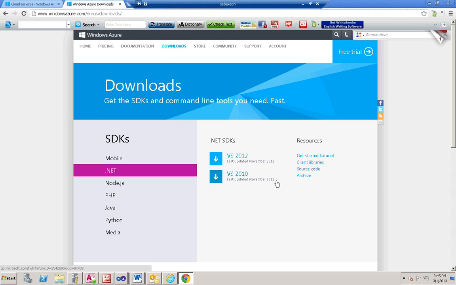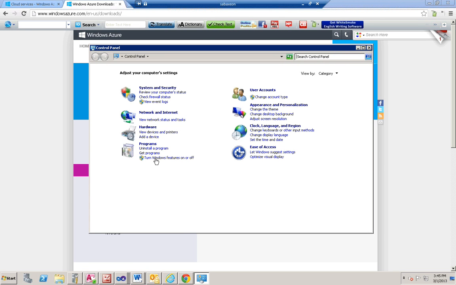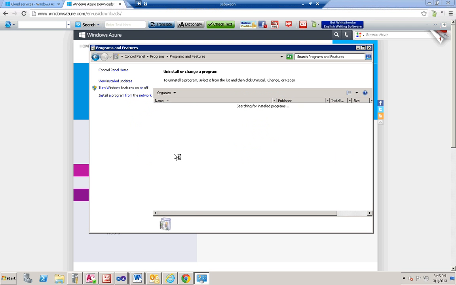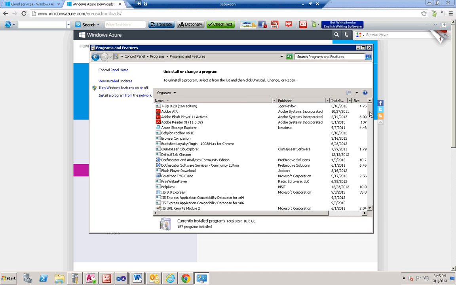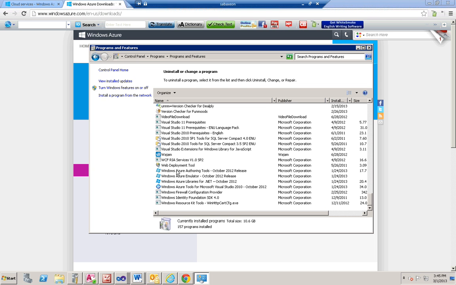So you first need to install the SDK on your system. Once you install it, you can check it here. Let me scroll down, and you will find Windows Azure authoring tools, Windows Azure emulator, Azure libraries for .NET, Azure tools for Microsoft Visual Studio 2010. Just make sure that if you're installing them, you use the October 2012 release. This is the latest SDK, you can use them.